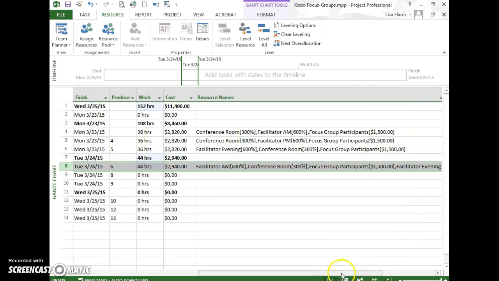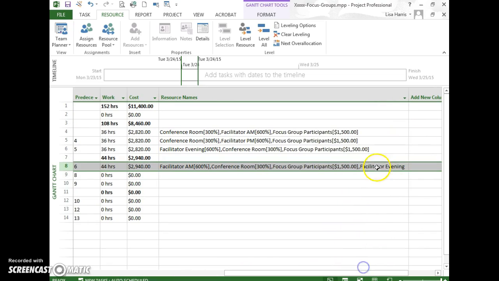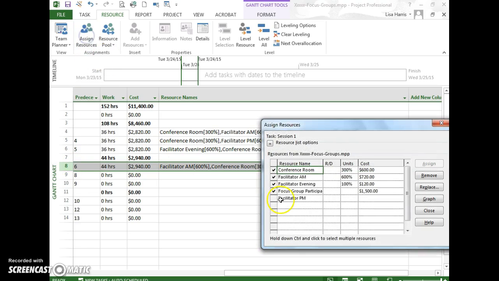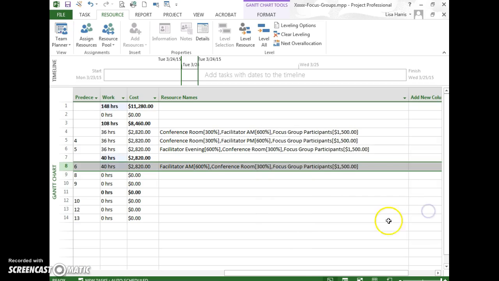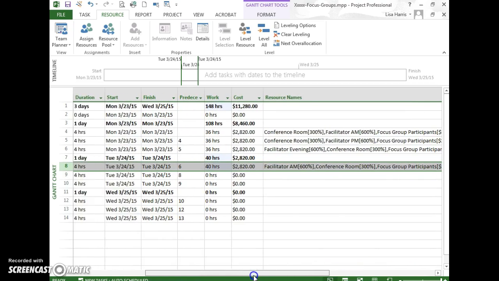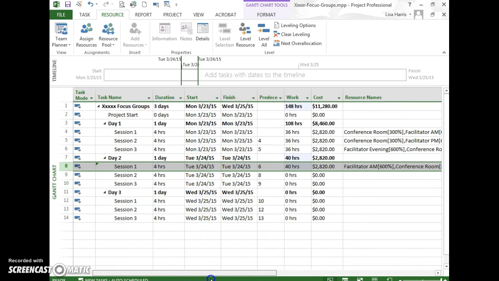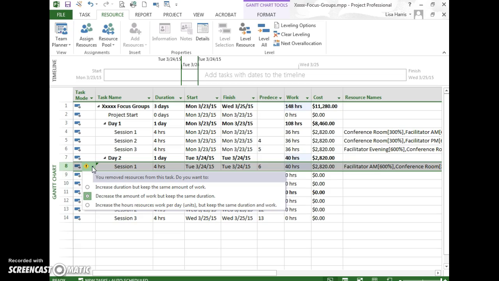Whoops, I accidentally added the focus groups, the facilitators, the evening facilitators. So let me go back in that and unassign the facilitators for the evening. And then I'll close. Okay. And then something happened here, I think because I accidentally made a mistake.